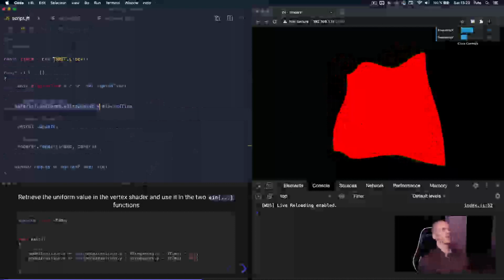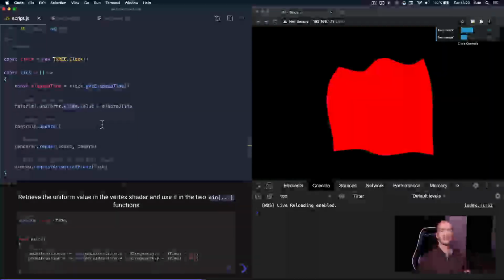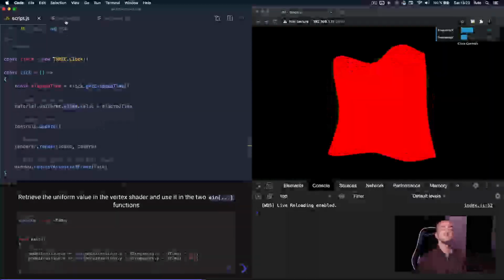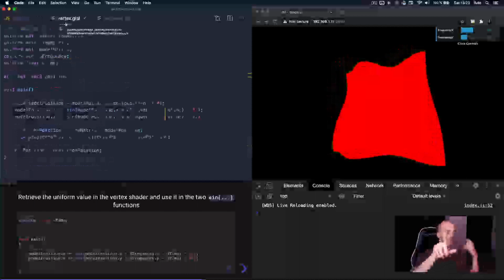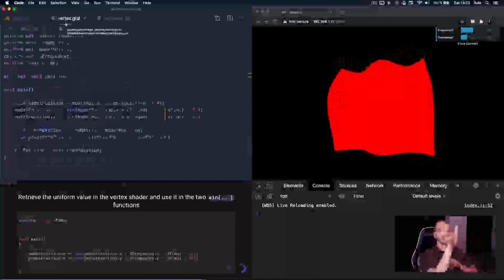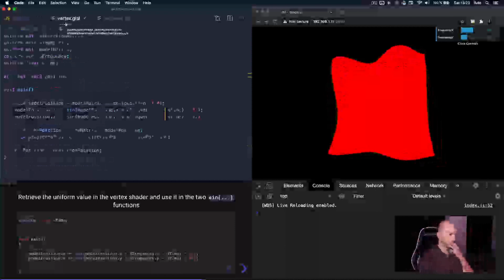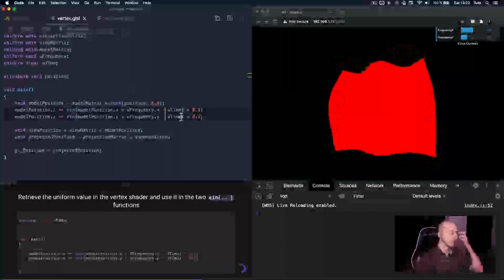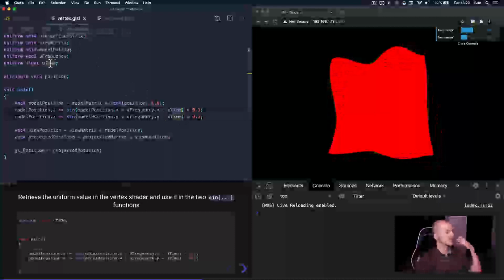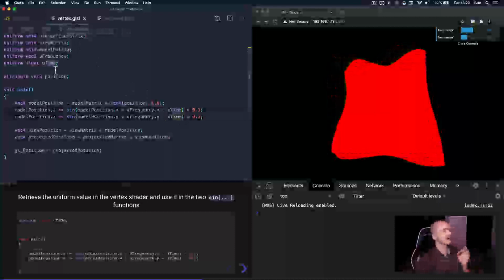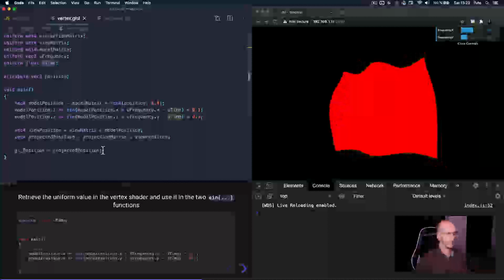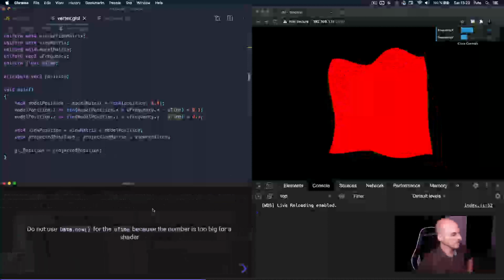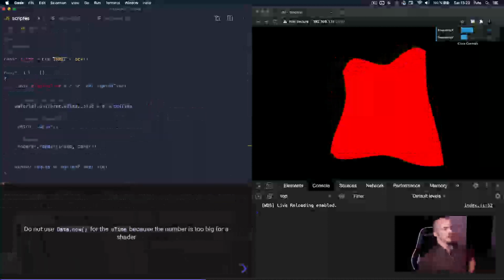You can provide other values, all right? I did provide the uTime. This way I can use the uTime for many different animations. I don't know, maybe the flag is then rotating like that or something like this. We are just going to use it for the waves animation. But I really like to send just the time and use it however I want inside the vertex shader. All right, it's looking great.